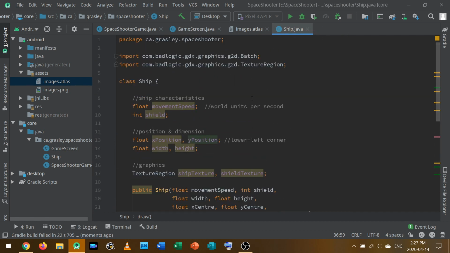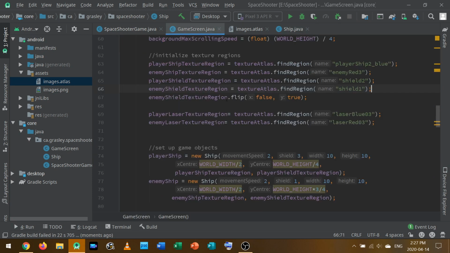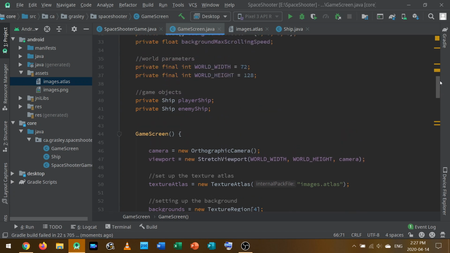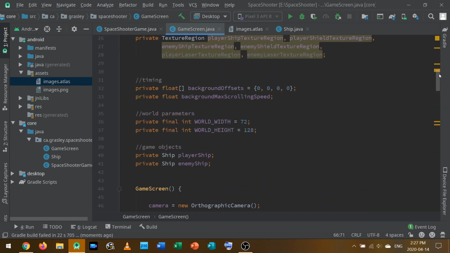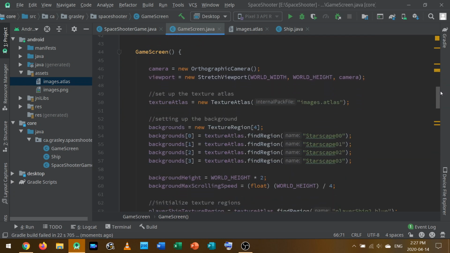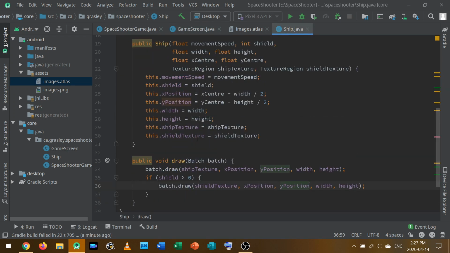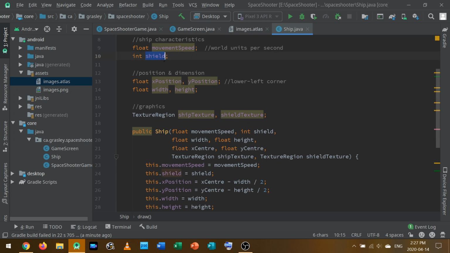Okay, so we've done a lot today. We've got texture regions and a texture atlas instead of using a whole bunch of individual textures, and we've also created a class for the ship that keeps track of a bunch of stuff, and we'll be able to keep track of more things. For example, how much shield is left and how often the lasers are going to be shooting. That'll all come next time.